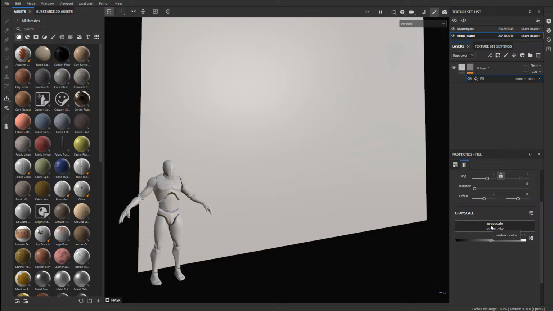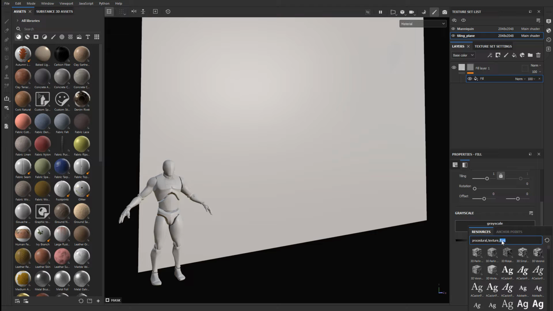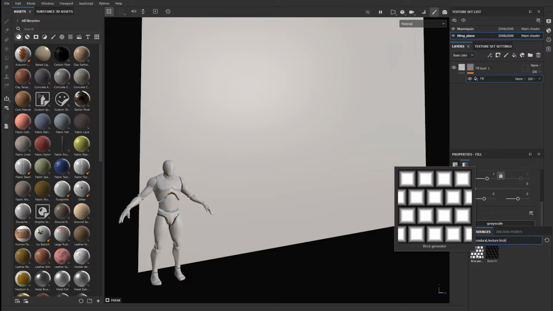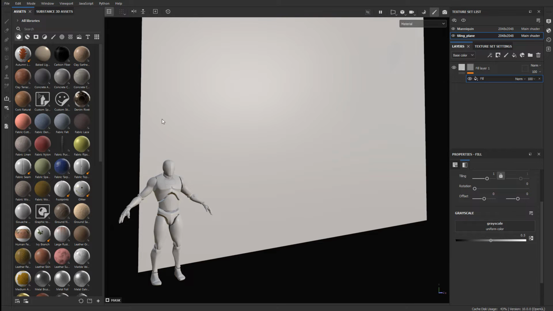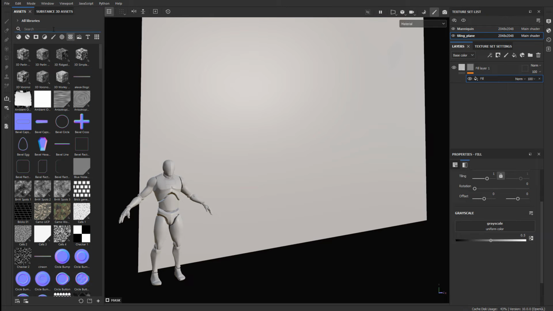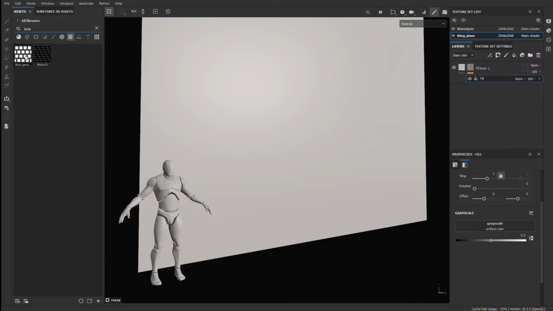So we need a brick generator texture. You can left click on this grayscale icon and then search for brick, and this is the one we're going to use right here, brick generator. Or you can come over to the left hand side, click over to textures, this icon right here, search for brick, and it will also pop up, and you can left click, hold and drag and just drop it into the grayscale property. And now you have a brick generator to use.